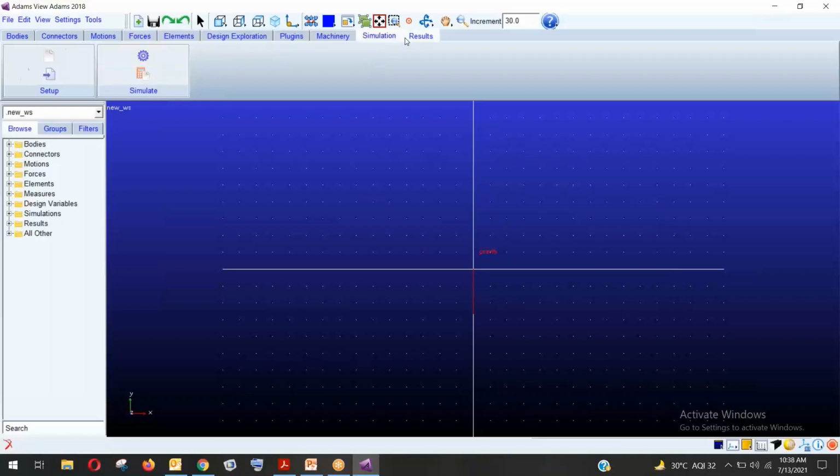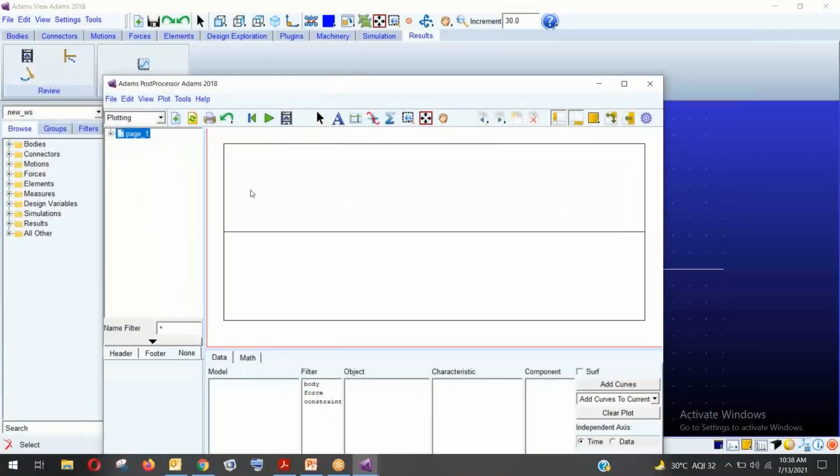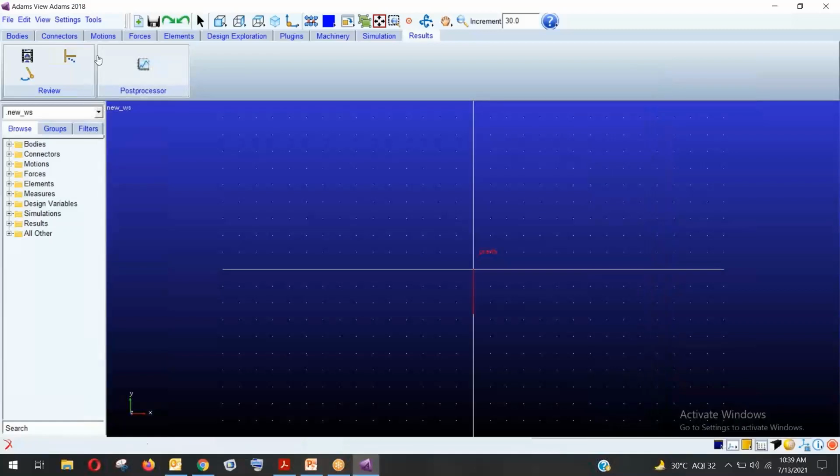Then we have the result. This is the post processing. In the result tab, we can obviously see the animation. We can see the post processor. It will directly open the Adams Pro post processor, and from this post processor, we can see the plots, various plots, the result, and the video file. We can create and see the animation. We can create the report. We can plot the report in 3D. Some more options are available in that, just a second.